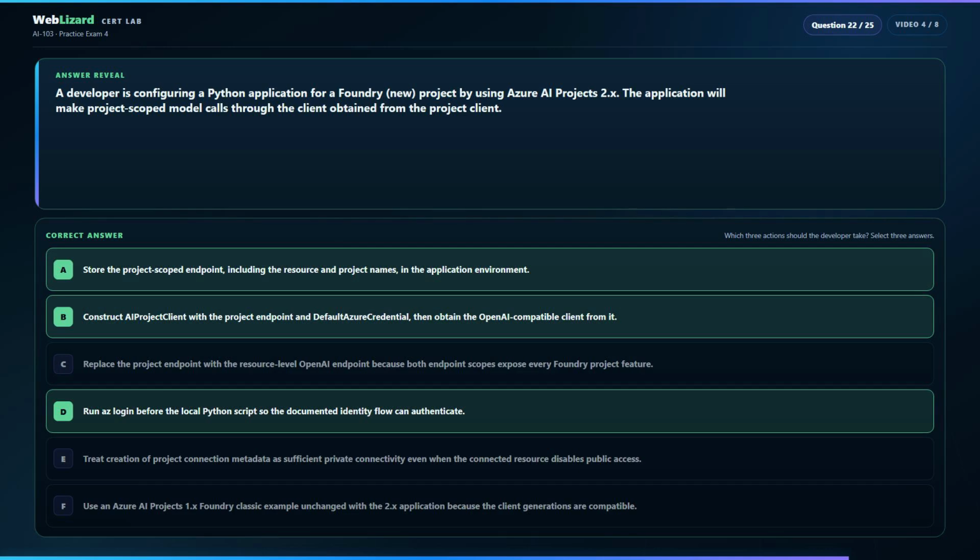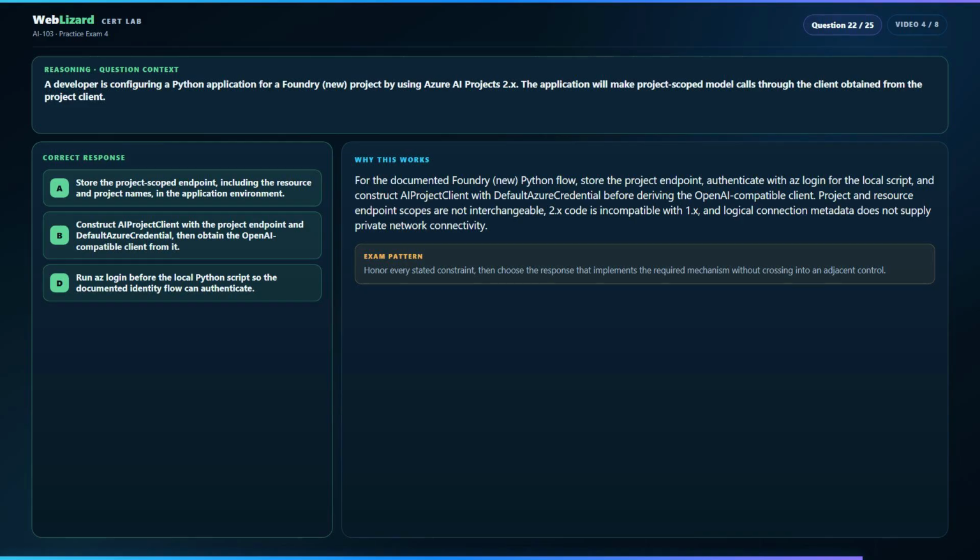Correct response. A. Store the project-scoped endpoint, including the resource and project names, in the application environment. B. Construct an AI Project Client with the project endpoint and default Azure credential, then obtain the OpenAI-compatible client from it. D. Run az login before the local Python script so the documented identity flow can authenticate. Why this works? For the documented Foundry new Python flow, store the project endpoint, authenticate with az login for the local script, and construct AI Project Client with default Azure credential before deriving the OpenAI-compatible client.